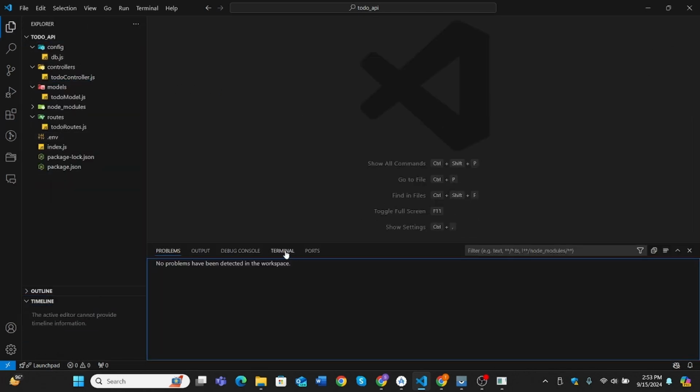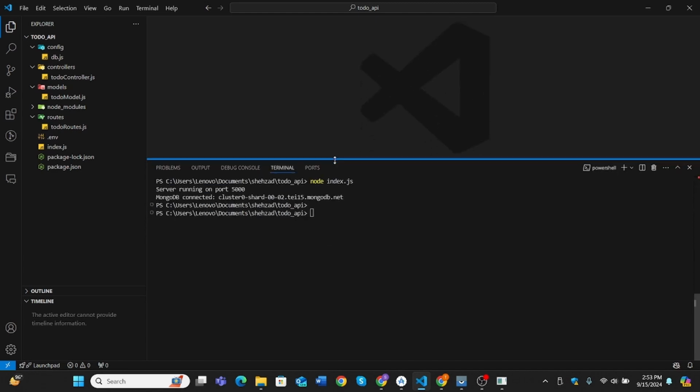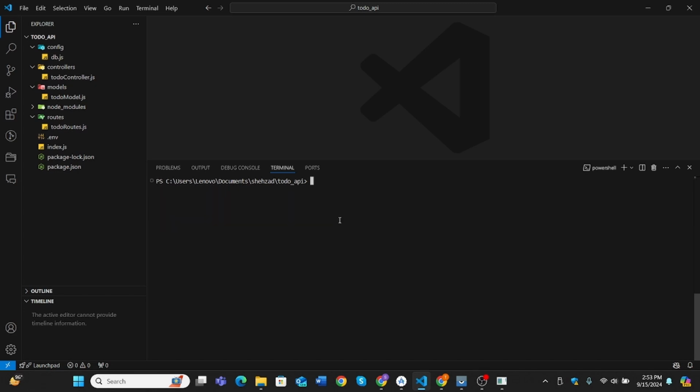If I come to its terminal, first of all I need to run this terminal, otherwise it will not work. Okay, so make it clear, and I will call node index.js. Okay, server running on port 5000 and our MongoDB is connected.